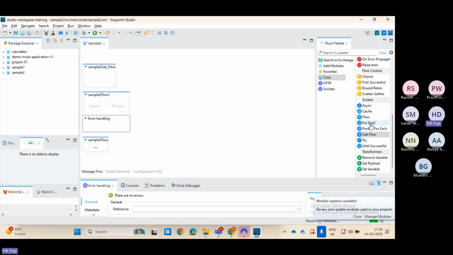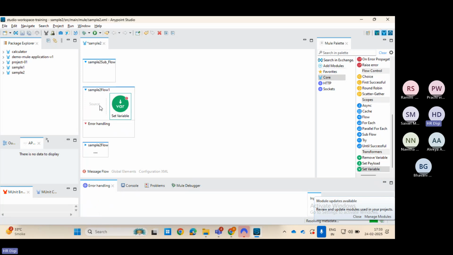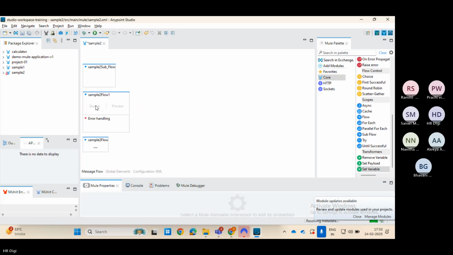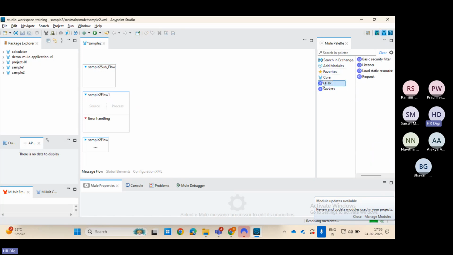If I want to put this set payload here, I cannot. But if I put it in processor or error handler, it will work. But if you want to put it in source, you cannot, since in source you can put only those components which can define the entry point. So what all components are there? In every connector, you will have one operation which you can define in source.